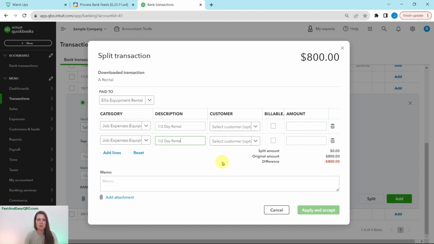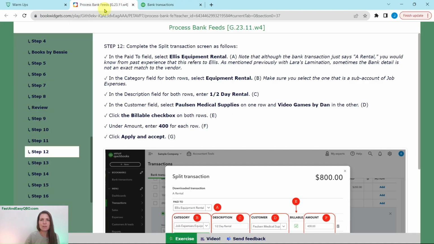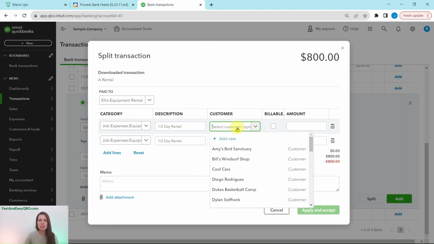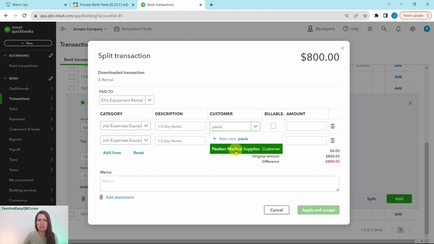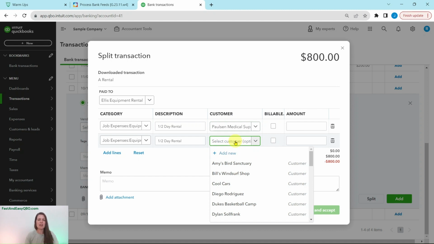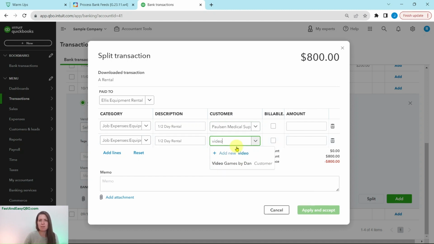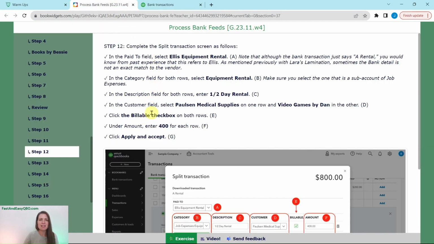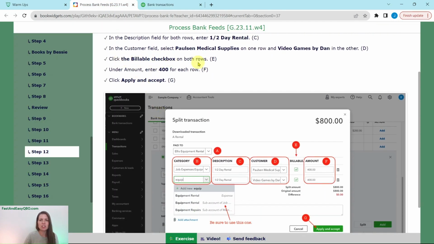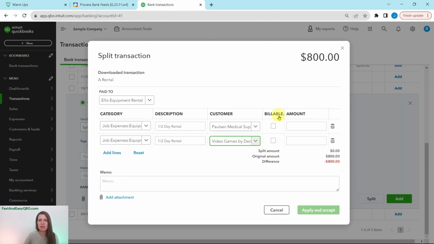Half day rental. Great. And then the customers, as we mentioned before, one's for Paulson Medical Supplies, and the other one is for Video Games by Dan. So click into it and you can start typing in Paulson. There it is. And then for the other one, again, it's Video Games by Dan. Great, so they are both there. You're going to click on the billable checkbox. So go ahead and do that for both of them.